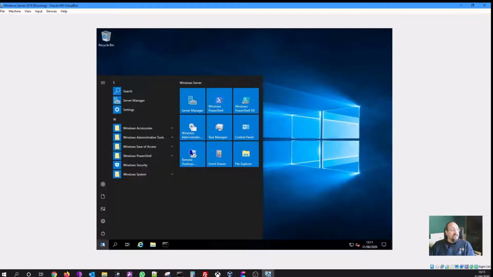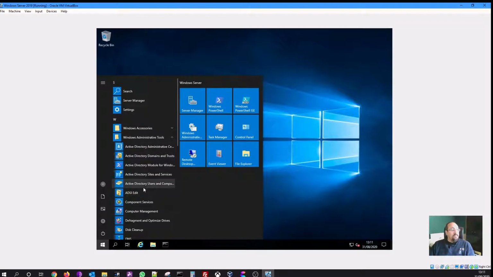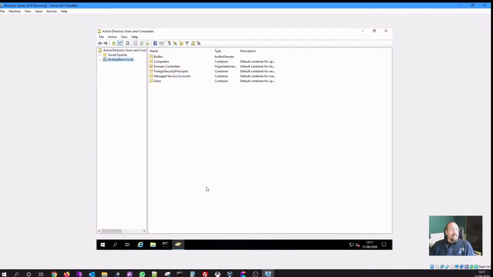So we go to Start, Windows Administrative Tools, and we go to Active Directory Users and Computers. So let's open that now. Because Active Directory is maybe one of the most used programs, for lack of a better word, or systems within your server, I'm going to leave this on my taskbar and I'm going to pin it. This works just like Windows 10, where you right click on it and you pin to the taskbar.